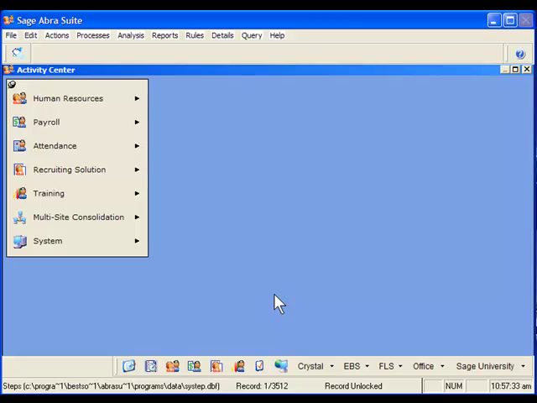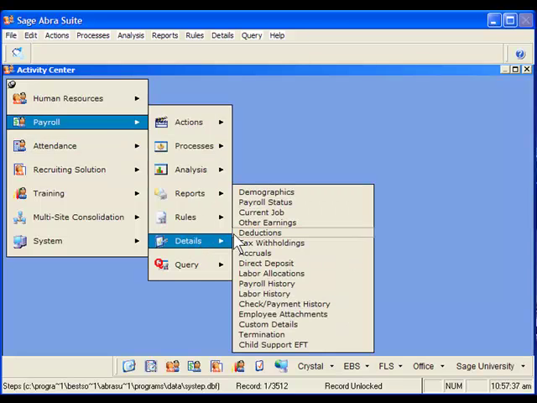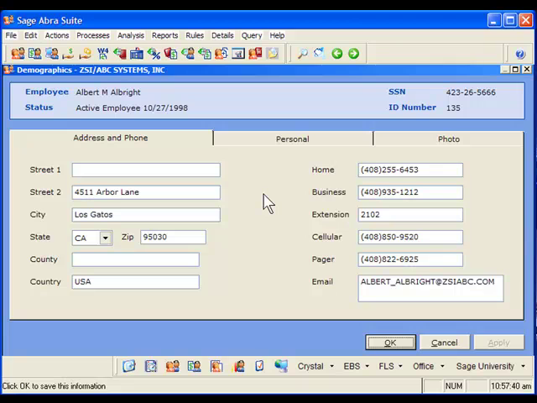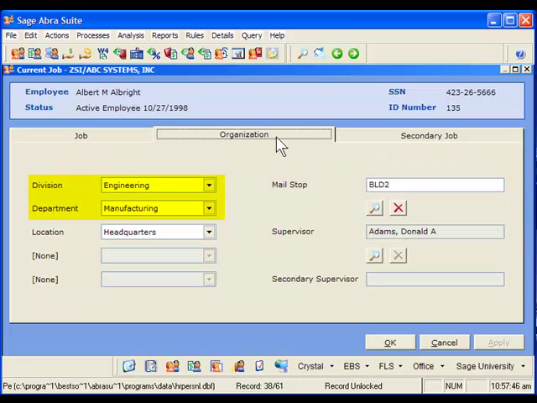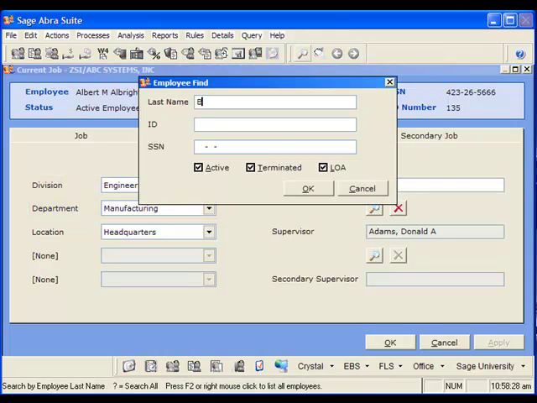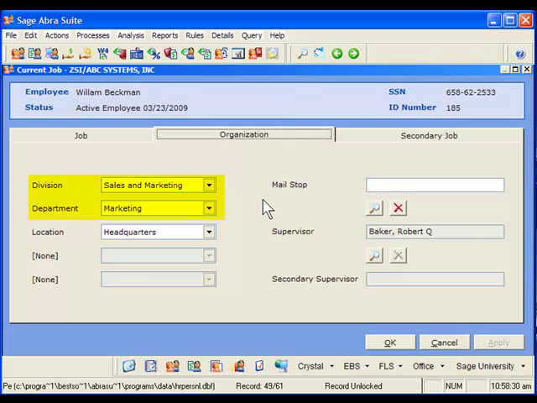First, let's describe the scenario. We have an employee named Albert Albright, and Albert Albright is the VP of Engineering. Albert is currently in the Division of Engineering with the Department of Manufacturing. Albert referred an employee to work in our organization, William Beckman. William is the VP of Sales and Marketing in the Sales and Marketing Division and the Marketing Department.